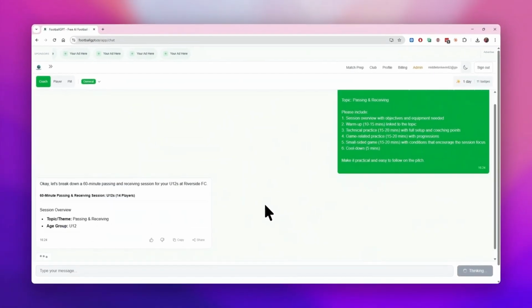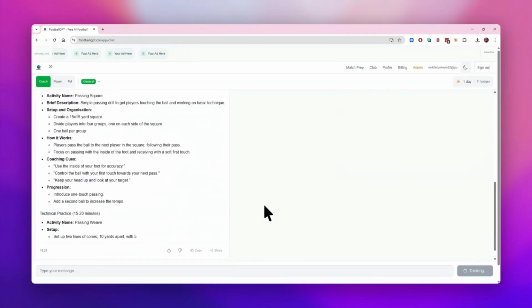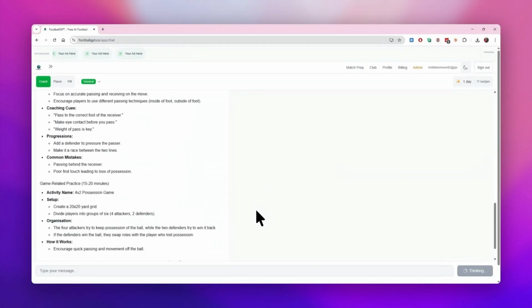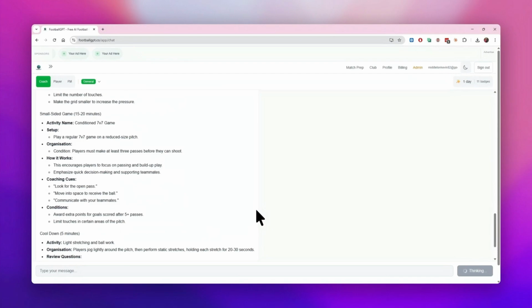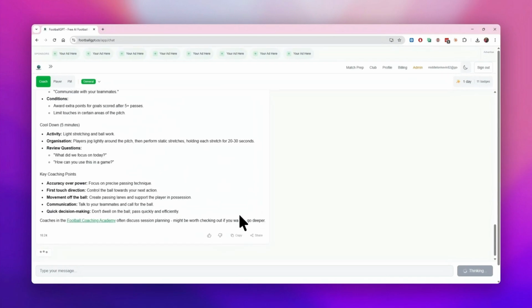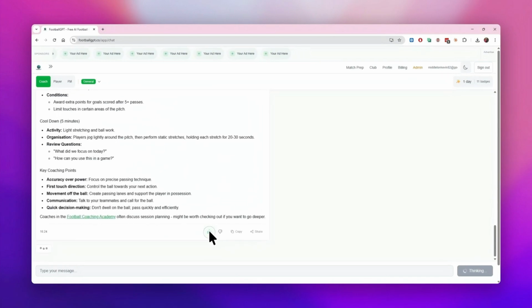Now I can plan a comprehensive session in under 5 minutes, not a generic session, one that is tied to the age and stage of my players, one that is building on what we worked on last week and is building towards what we're going to work on next week. My name is Kevin Middleton. I built FootballGPT, an AI assistant in your pocket.